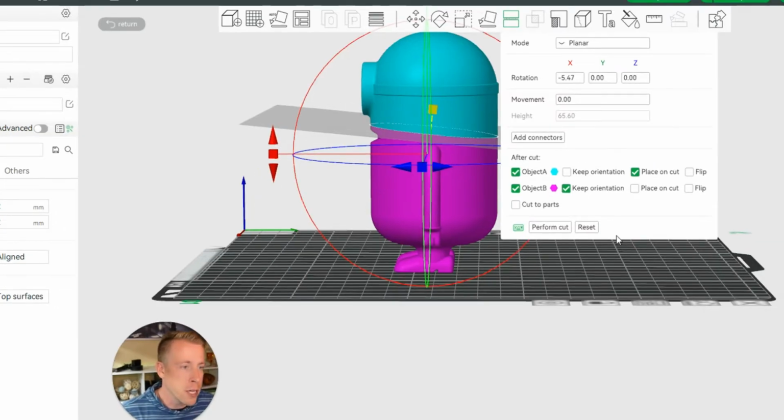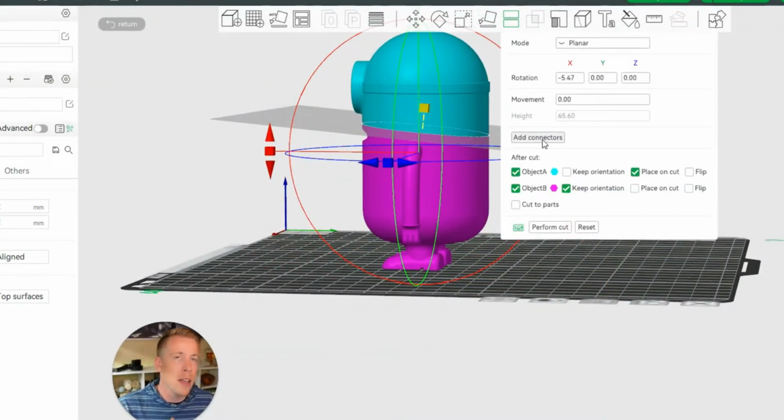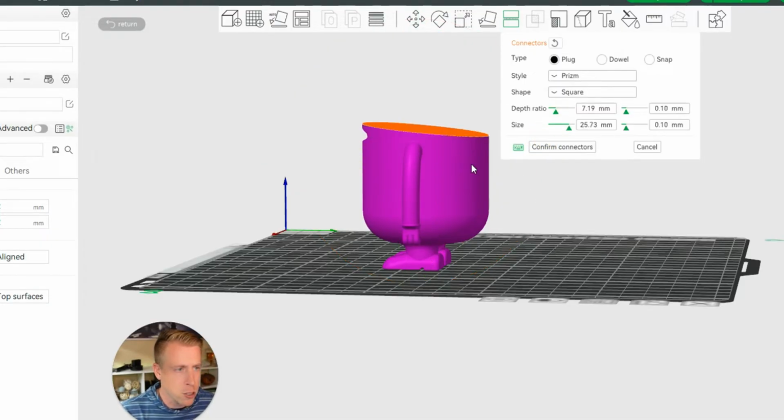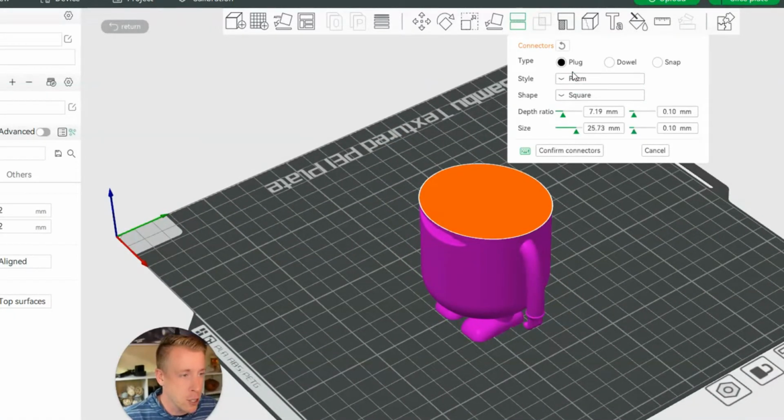And then what we want to do here is we want to click on add connectors. Chances are you want to add connectors to the print, right? Because when you take it apart, you obviously want to be able to add it back together with some connectors. This is where things get a little tricky as well. So we can choose whatever type of connector you want: plug, dowel, snap, prism, shape, all kinds of stuff.